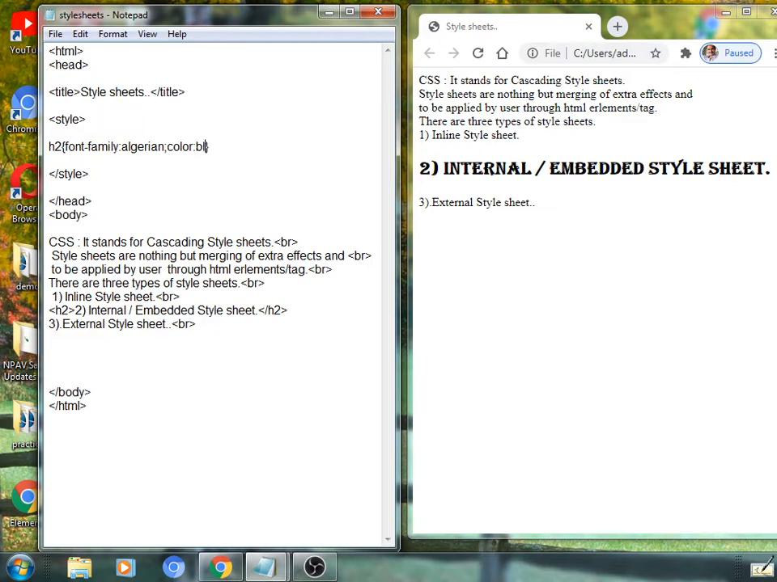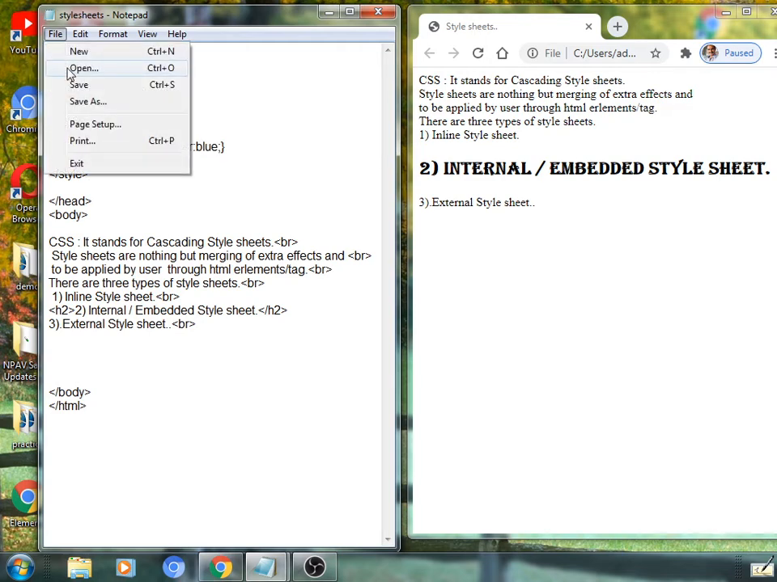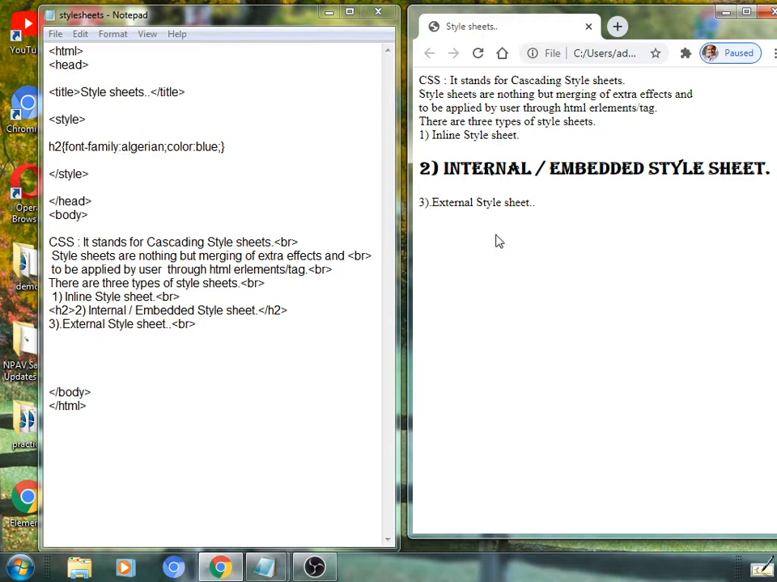Suppose I have given here blue, then a semicolon as a separator for the next property. Blue is the value for this property called color. Okay, save this here, and you will get the effect in this browser window. Blue color is applied like this. So multiple properties can be applied, it is possible.